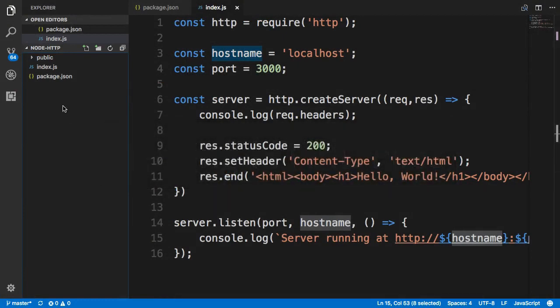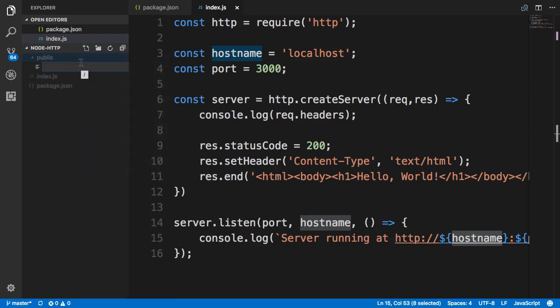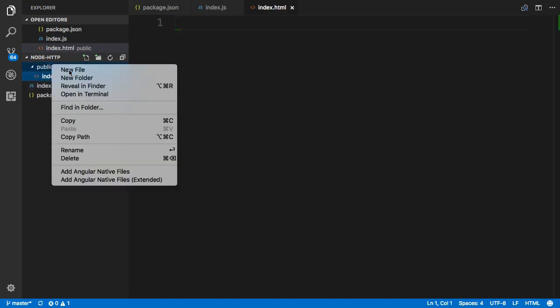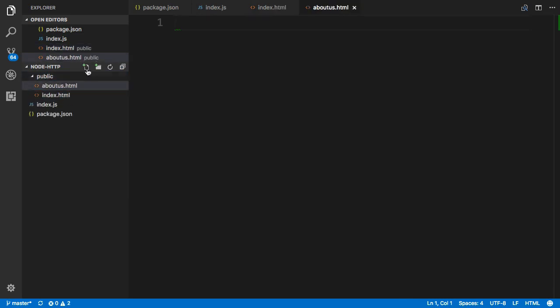Now that we have created a simple Node-based HTTP server, let's extend it further. Let's create a couple of HTML files in the public folder. We'll call this index.html, and then also aboutus.html, and then just include some bare bones information in here.